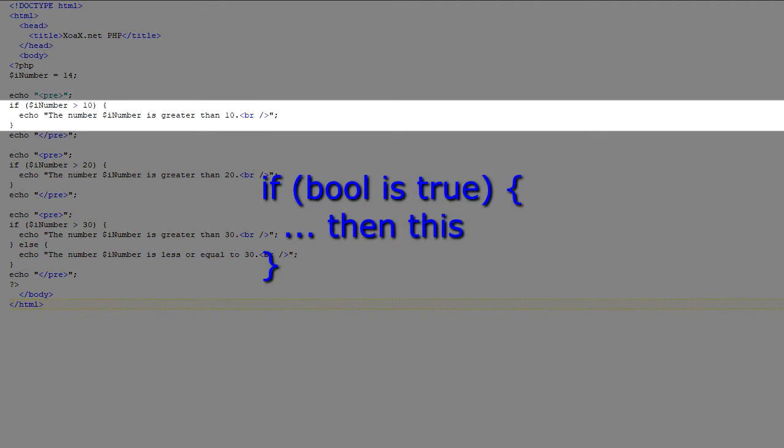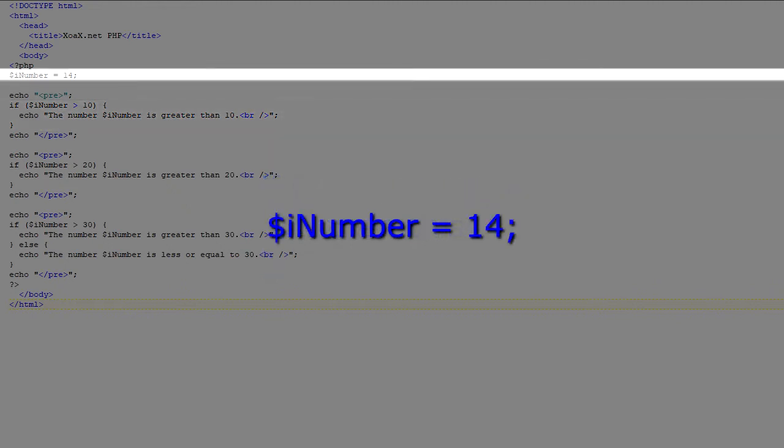Lesson 6. Conditionals. Conditional statements select sections of code that are executed when certain conditions occur. The most common conditional statement is the if statement. An if statement uses a Boolean value to determine whether a portion of code should be executed. It is written with an if to say that if some certain value is true, then this code should be executed. In this first program, I have an integer variable iNumber that is set to 14.